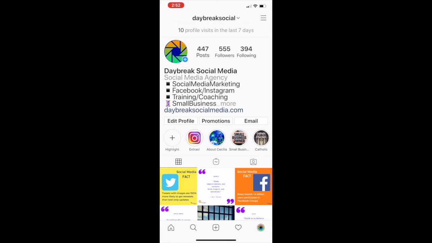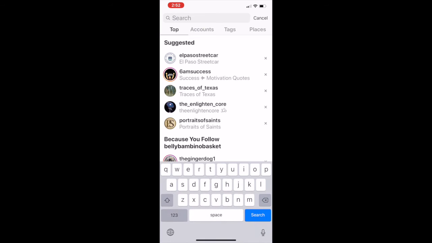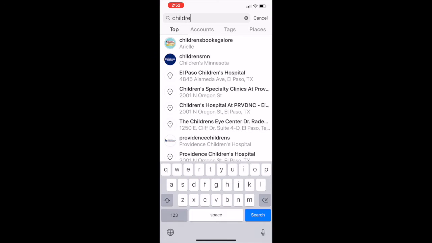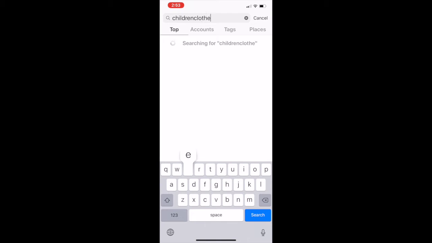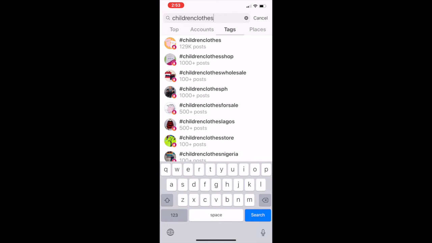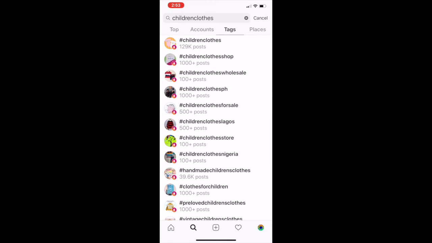So speaking of searches, down at the bottom of your page, you're going to see a search icon. We're going to click on that. At the very top, you're going to type in your first search word. So let's start out with children's clothes. I'm going to type that in. Okay, and then notice right underneath the search bar, you see top, accounts, tags, places. We're going to click on tags. All right, that's going to pull up all the hashtags that have children's clothes in common.